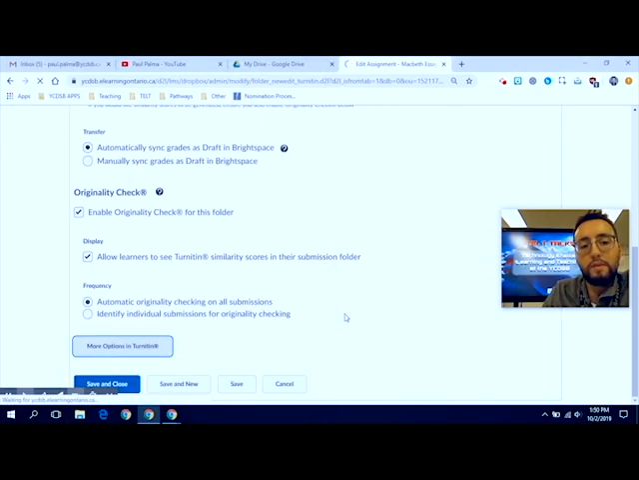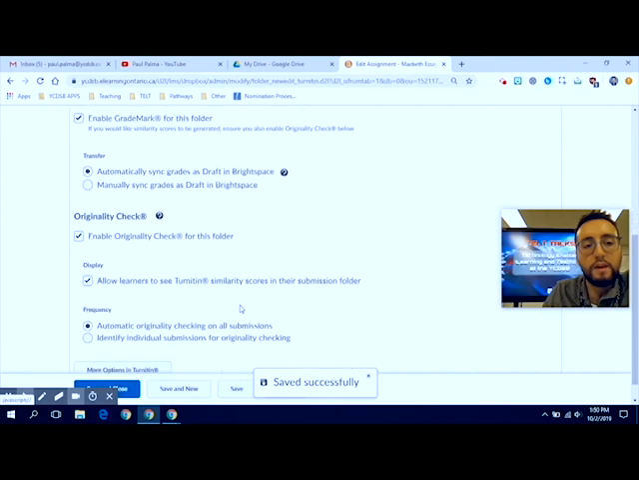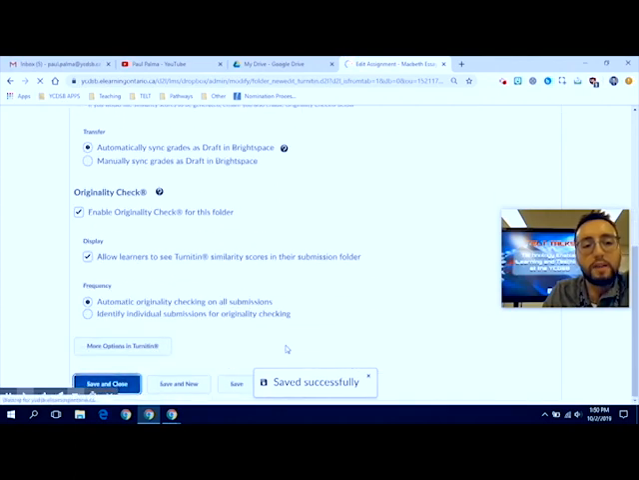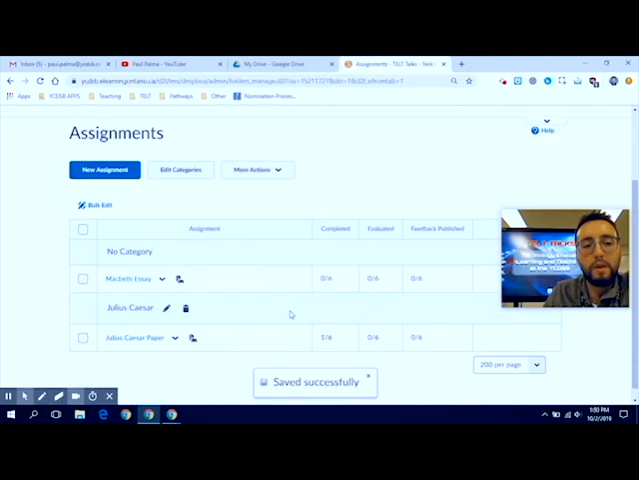Then you click Submit, and now it's saved on this page. And now you can save and close. You'll see that our new assignment that we've just made has shown up here. And you can see the little icon beside it is a little different. This just means that Turnitin is enabled for this assignment.